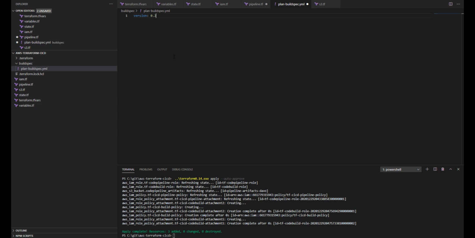And within this file, what we want to do is define our instructions. This is a YAML file, so the formatting and the spacing is rather important. So we're going to say we want Terraform to do Terraform init, and then we want to do Terraform validate. This will make sure that our configuration is good, and if it isn't, it will just stop right there.